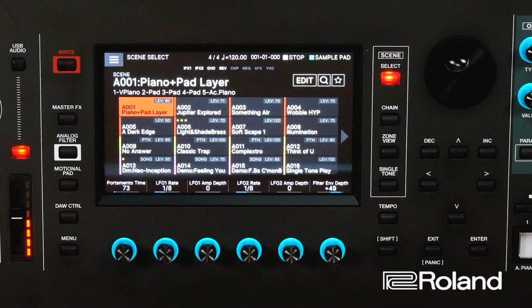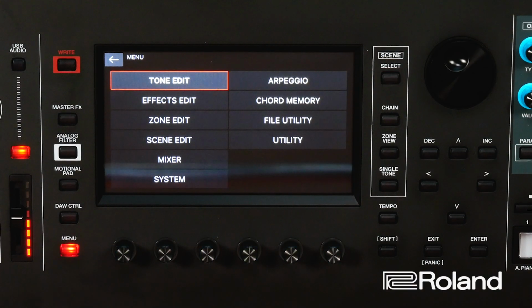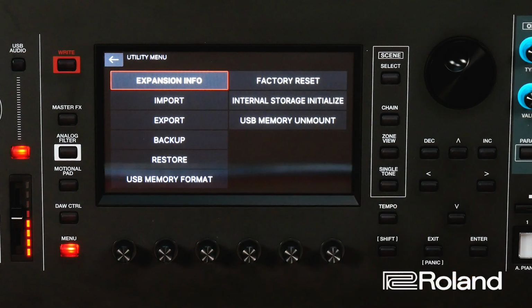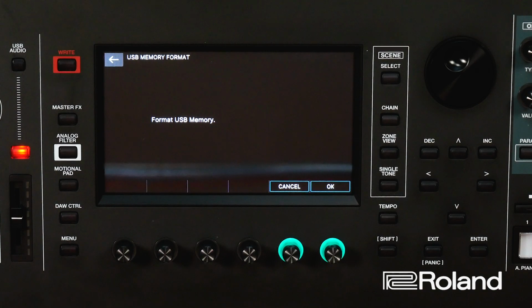Okay, now that we have the download and I have it inside my folder, we need to make sure that the USB thumb drive that we are using is formatted. So I have my USB thumb drive right here, and the first thing I'm going to do is plug it into my FANTOM. Okay, now that my thumb drive is inside the FANTOM, I want to make sure that it has been formatted. So I'll press the menu button, I'm going to go to Utility, and then I'm going to go to USB Memory Format.